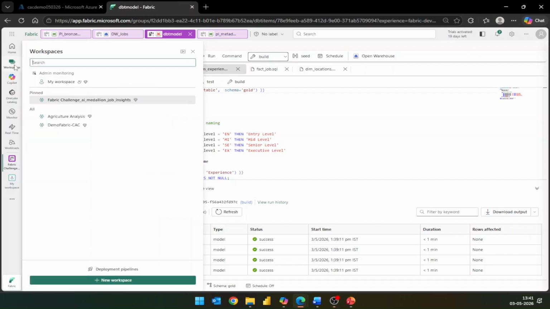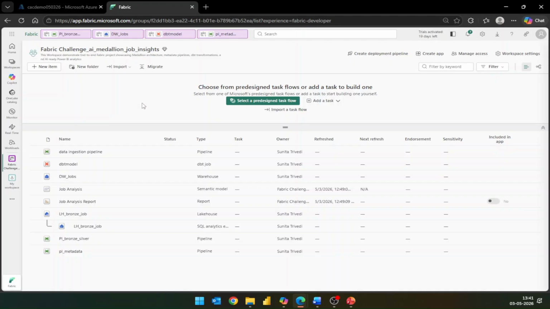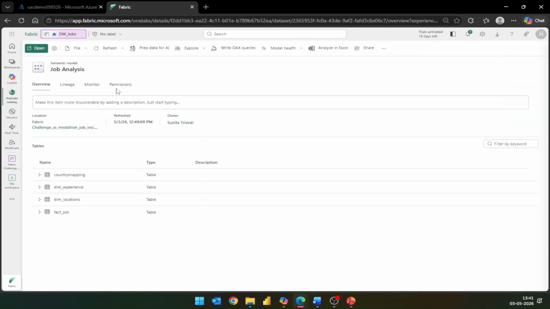Let me navigate to my workspace, and here the next step is the semantic model. Let me close these tabs so that I can get more space. Alright, so here you can see that I have created the semantic model, which is job analysis. Now I have to make this semantic model AI ready. From this semantic model, I have created the report in Power BI, and the report is fully based on the AI ready model we prepared.